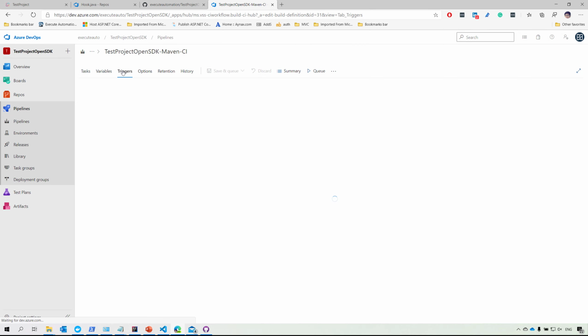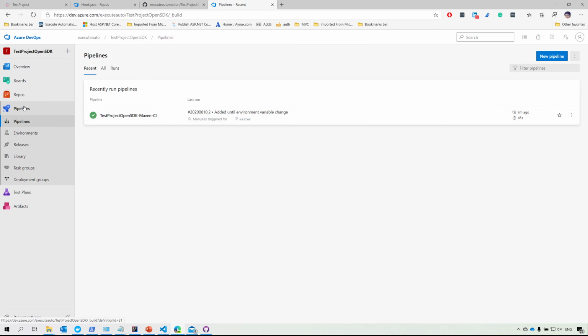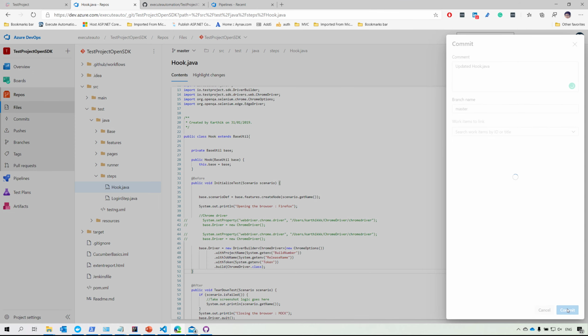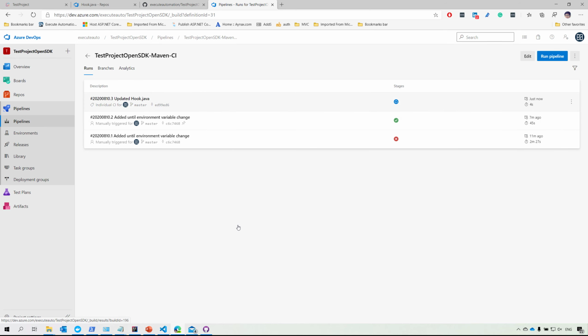And here is where I'm going to add the trigger for our continuous integration. So I'm going to enable the continuous integration. So every time there is a check-in on the master branch, it is going to perform a build for us. I'm just going to save this. See, I'm not even executing anything. But now once I do a commit on the Hooks.java, you can see that this pipeline is going to start executing for me, if I'm not wrong. So let me go over here. You can see that it has already started executing for me, which is pretty cool.